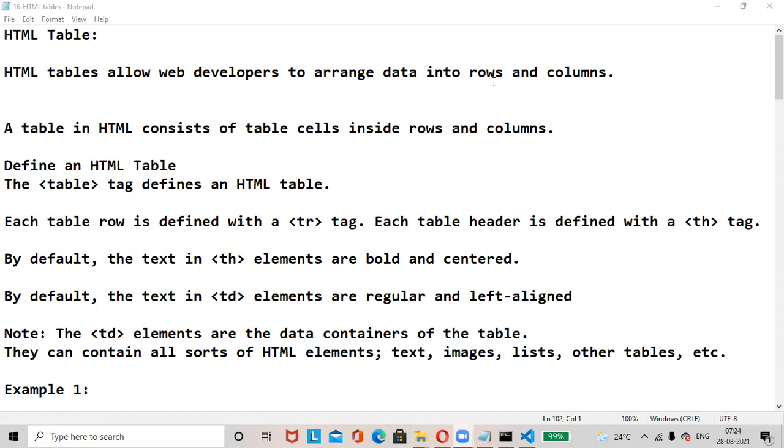Today's topic is HTML table. HTML tables allow web developers to arrange the data into rows and columns. A table in HTML consists of table cells inside rows and columns. A table tag defines an HTML table.